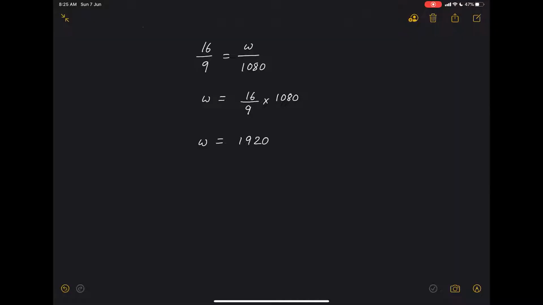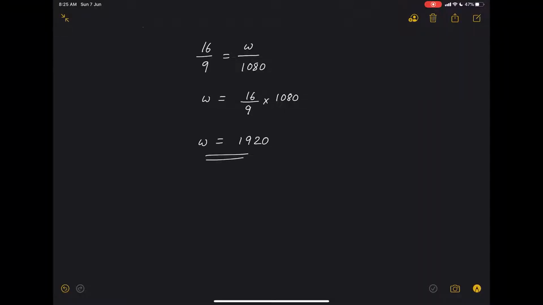So how many pixels do you think are along the width of the video? We just calculated 1920. But we did a mistake here. Guess what the mistake is? The teachers usually deduct marks for it in exams. Guess what it is? We didn't mention the unit. So this is 1920 pixels.